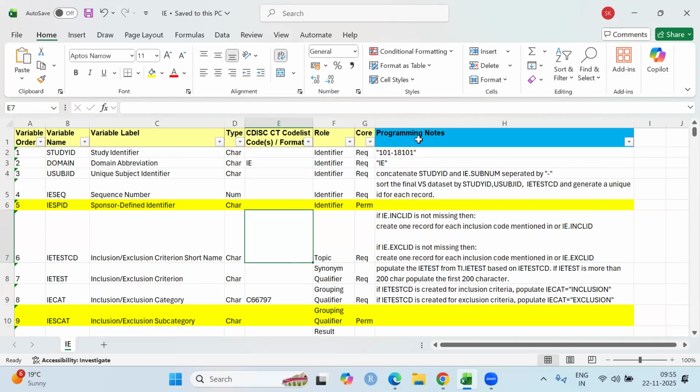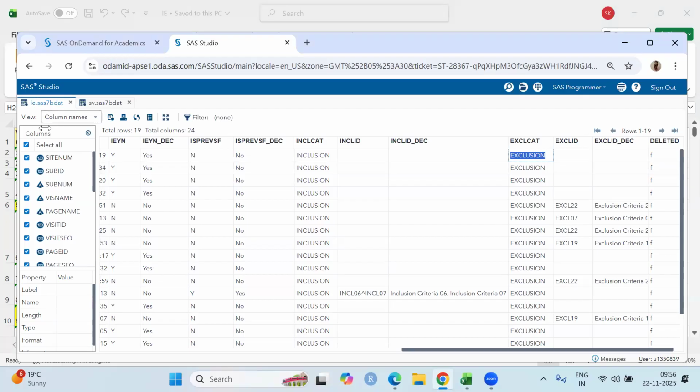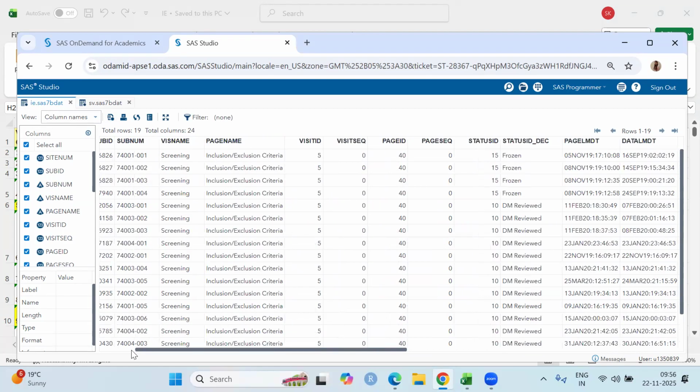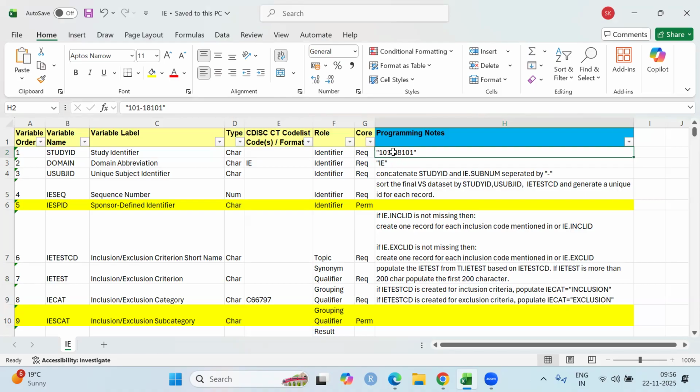Now coming to the programming notes, again, the study is the same. So the study ID, domain, and USUBJID logic will be the same as we have discussed in our other videos. The domain is IE. The USUBJID is the concatenation of the study ID created here and the subnum. If you see the IE raw data set, the subnum variable is capturing the information of my site ID as well as the subject ID. So to create the USUBJID, I only need to concatenate the study ID.